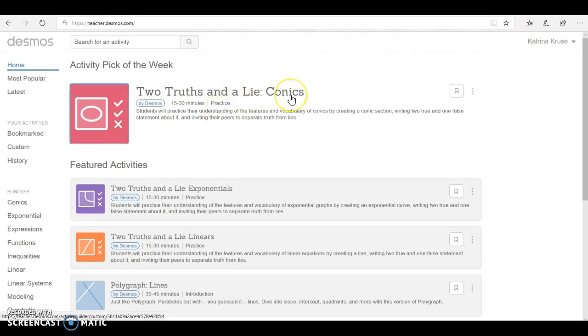And then here's the screen that you're going to see right away, an activity pick of the week. So if they've got something new, or if they have something they just want to highlight, featured activities, or you could come over here, your most popular. You could search for something, anything you've got bookmarked. It does have the ability to create custom activities, and I haven't done that yet because they've got so many cool things as it is, but it does look like they've got a neat ability for you to be able to do that content building.